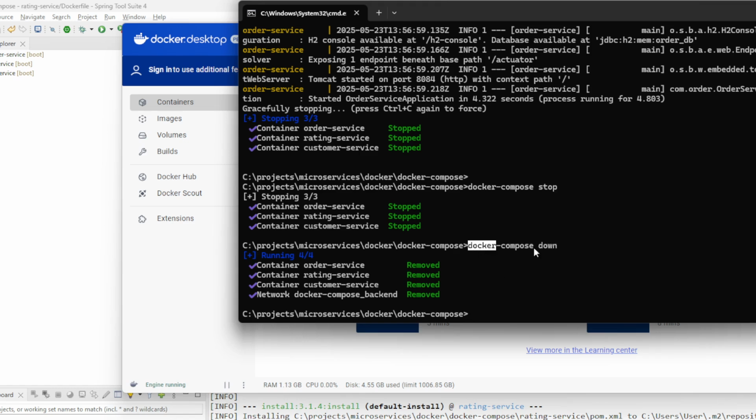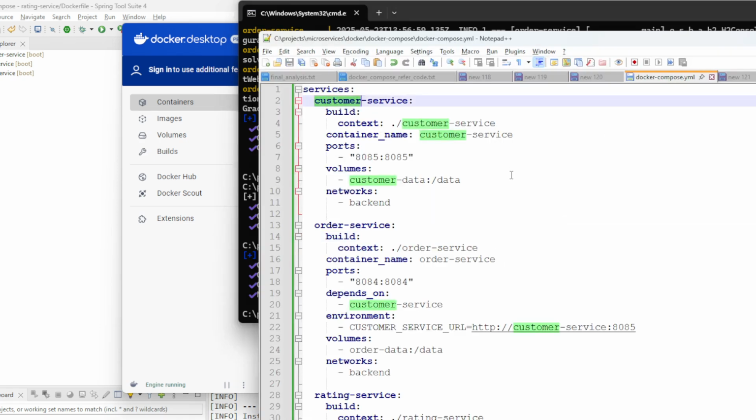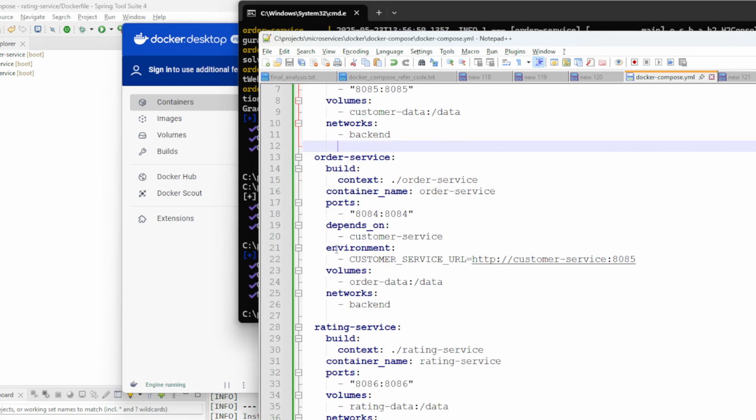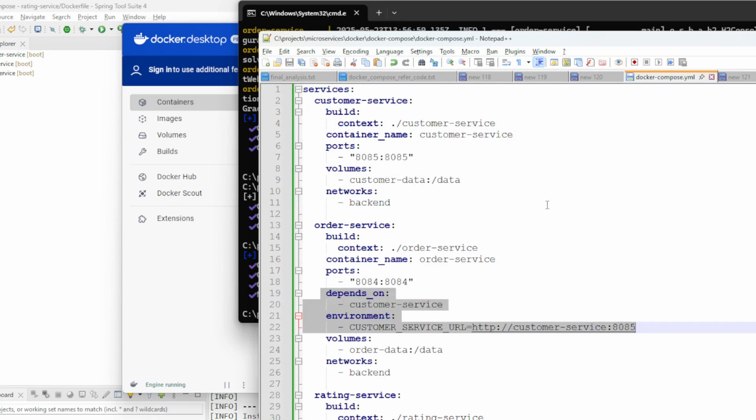So this is how we can make efficient use of docker compose. We can create this docker compose file in which we mention everything. These are the different microservices we can mention. Per microservice we can mention the ports, port mapping, volumes, and networks, and if there is any dependency for any service, we can mention the depends on and environment. This way we can create one docker compose for multiple microservices.